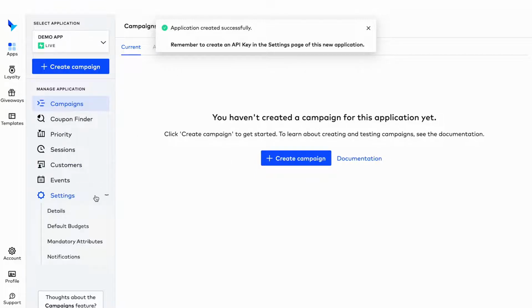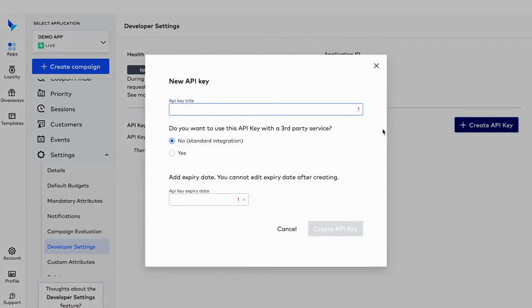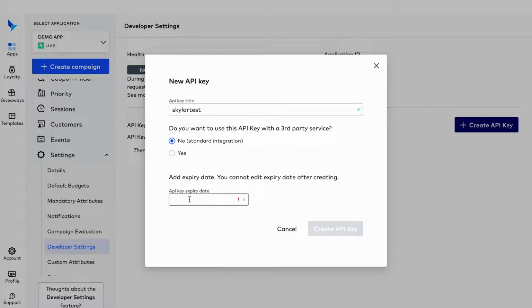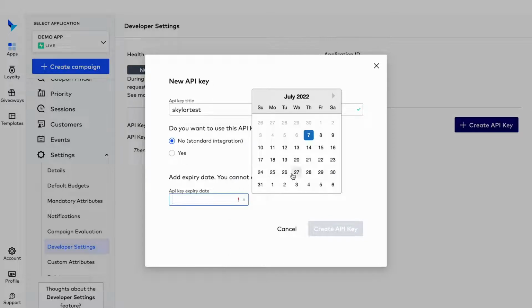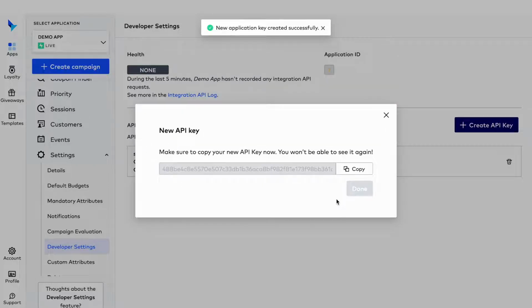So to do that, you'll go down to Settings, Developer Settings, and you can click Create API Key. And let's just give this some sort of a name, maybe like Skylar Test. You can choose to say if this is for a third-party service. So maybe if you're working with Braze, you would select that here, but in this case, I'm going to hit No. And you can give your API key some sort of expiration date. I'm just going to say the end of the month. If you don't want your key to expire, you can have it set out 5 years from now. It's up to you. As keys are expiring though, the admins will get emails letting them know that it's getting closer and closer to expiration.